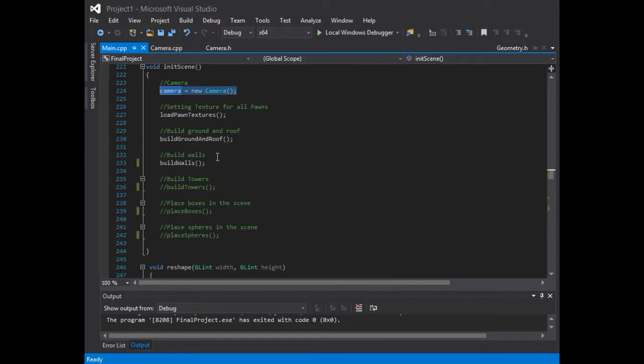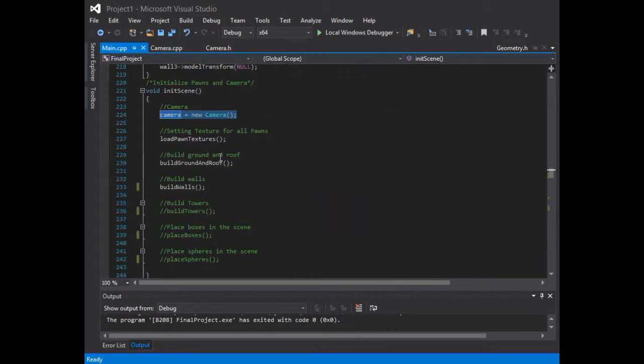Now, let's see the main method. In the main method, we have the method initScene. In this method, we build our camera object. In this method, we have also other methods: the method that allows us to load textures, the method that allows us to build the ground and roof, and the method that allows us to build the walls. We will see the implementation of these methods and other methods in the next tutorials.